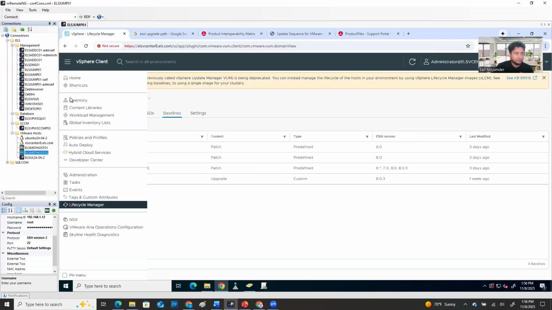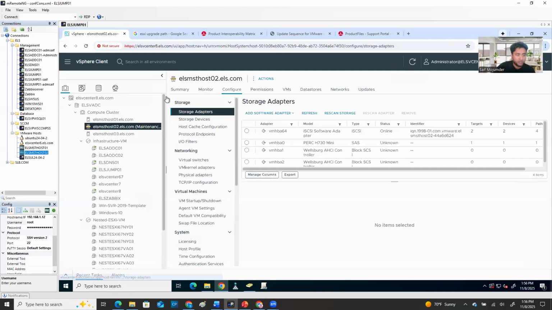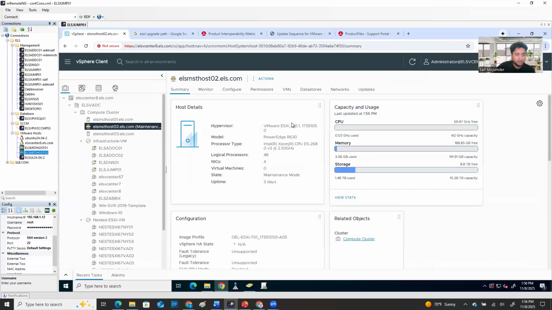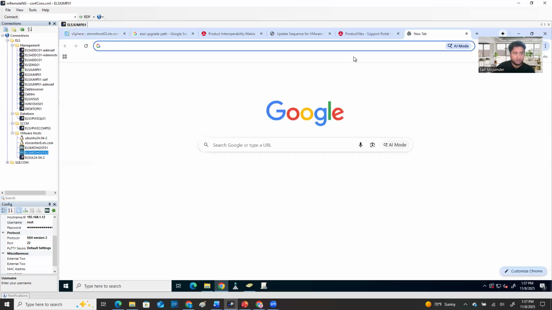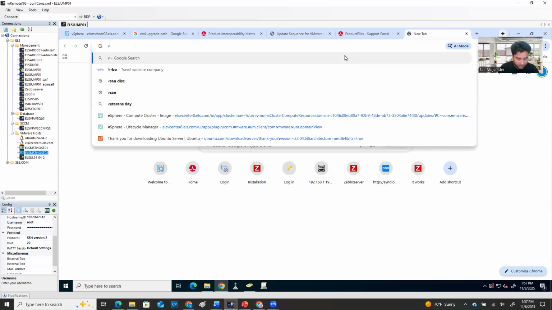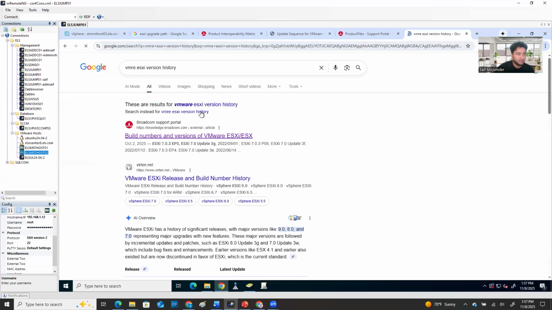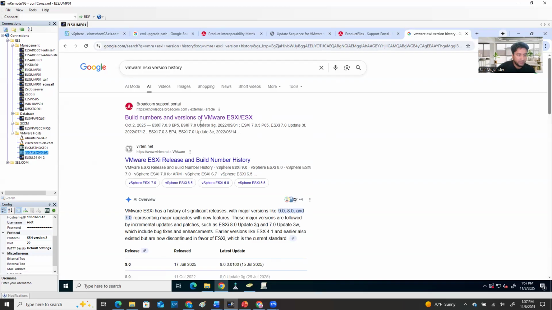If I show you here, the inventory on my vCenter. So this is the host which I'm trying to upgrade, and this host right now is running with 7, and there is a number called the build number. If you're confused with this, you can check something else. I will show you right now: you can search VMware ESXi version history, and then hit enter. You're going to see the build number and version of VMware ESXi.